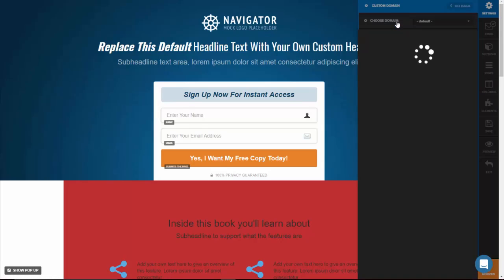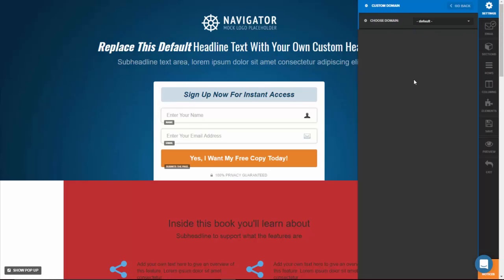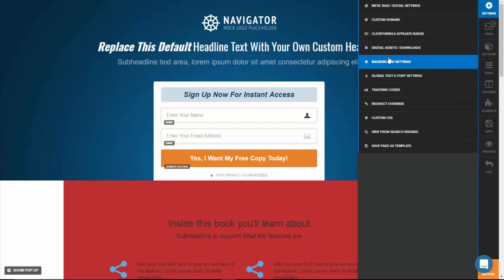Under the custom domain option here, you can click from the drop down. I don't have anything added in right now, but you'll be able to choose from custom domains. You can modify your background settings, text and font settings, tracking codes, and you can even choose whether or not you want your site to be hidden from search engines. So there's a good number of different options to choose from here.